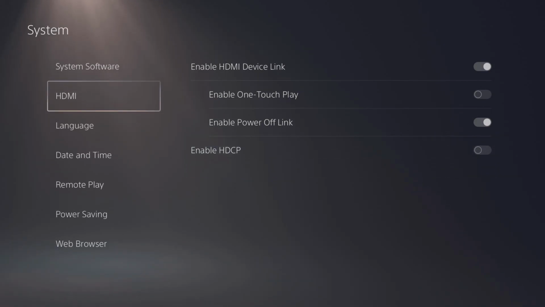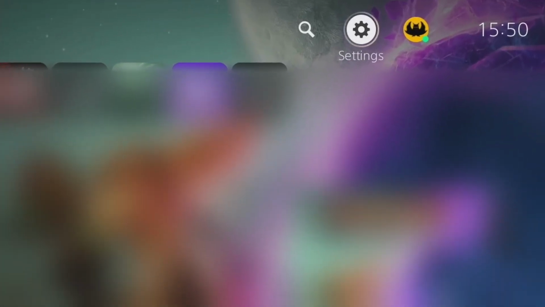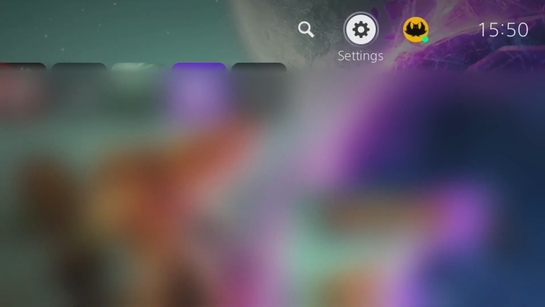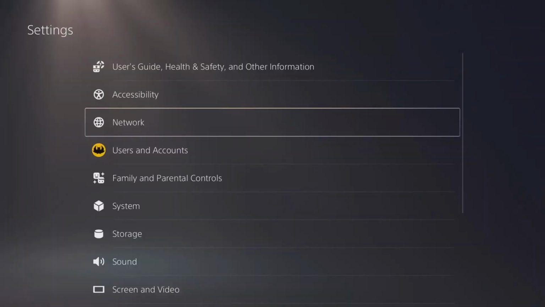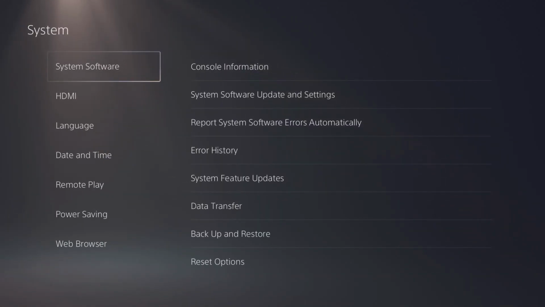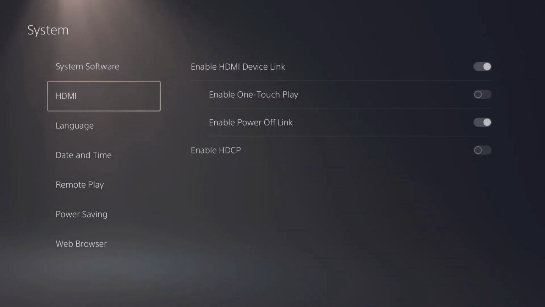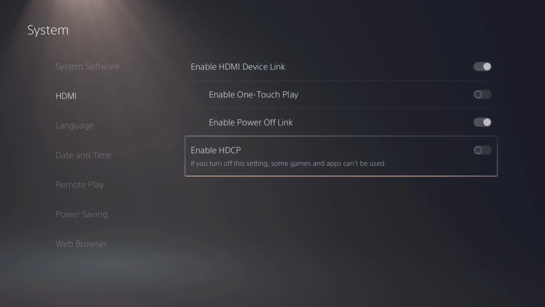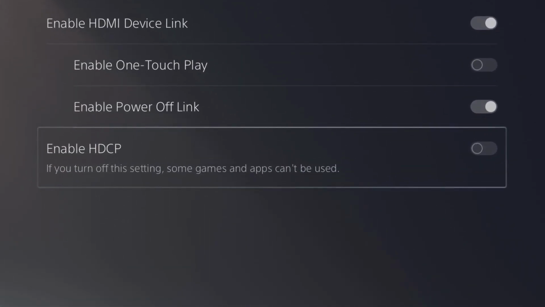How to get there? Well, first of all, let's go to the main screen, and here we need to go to the settings at the top. You see settings? We tap it, then we go to system, we click system, and then we go down to HDMI, click it, and then at the bottom, we're going to have enable HDCP. So basically you want this to be unchecked. It appears on the left side, all right? So it appears like this, it's turned off.